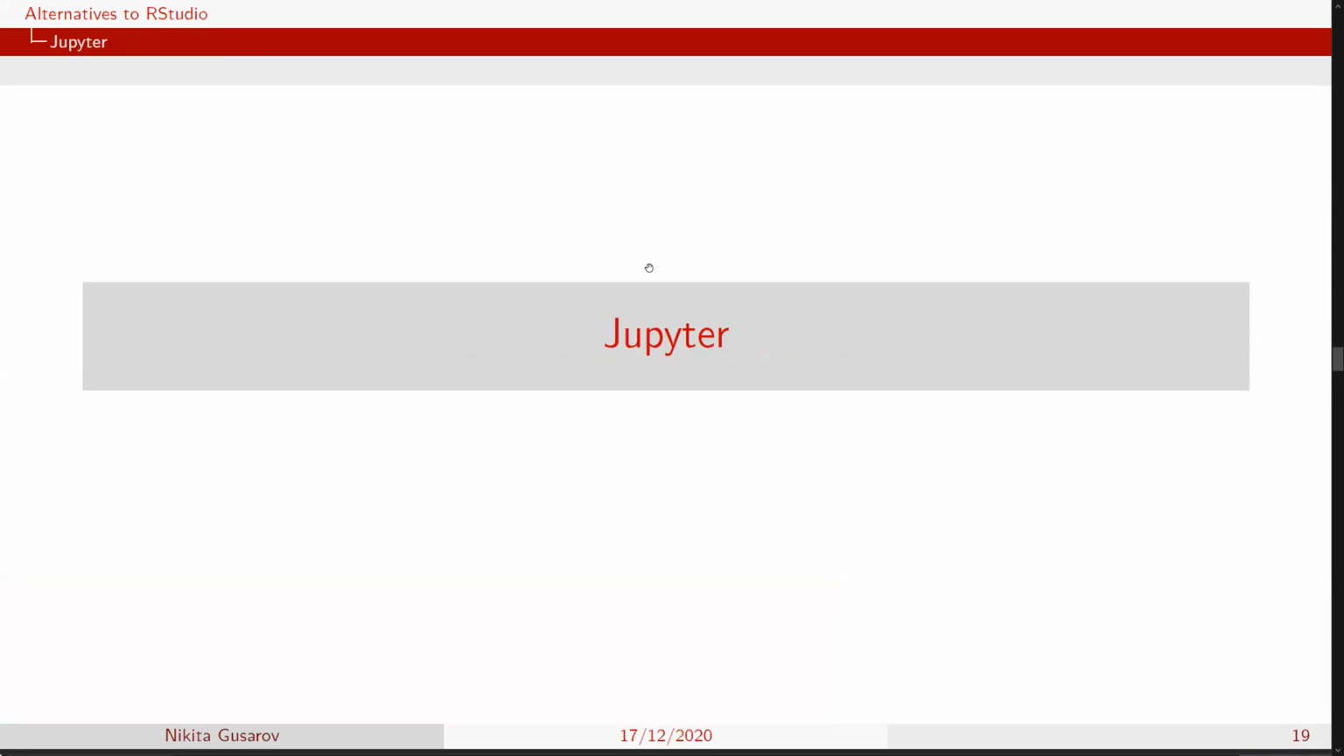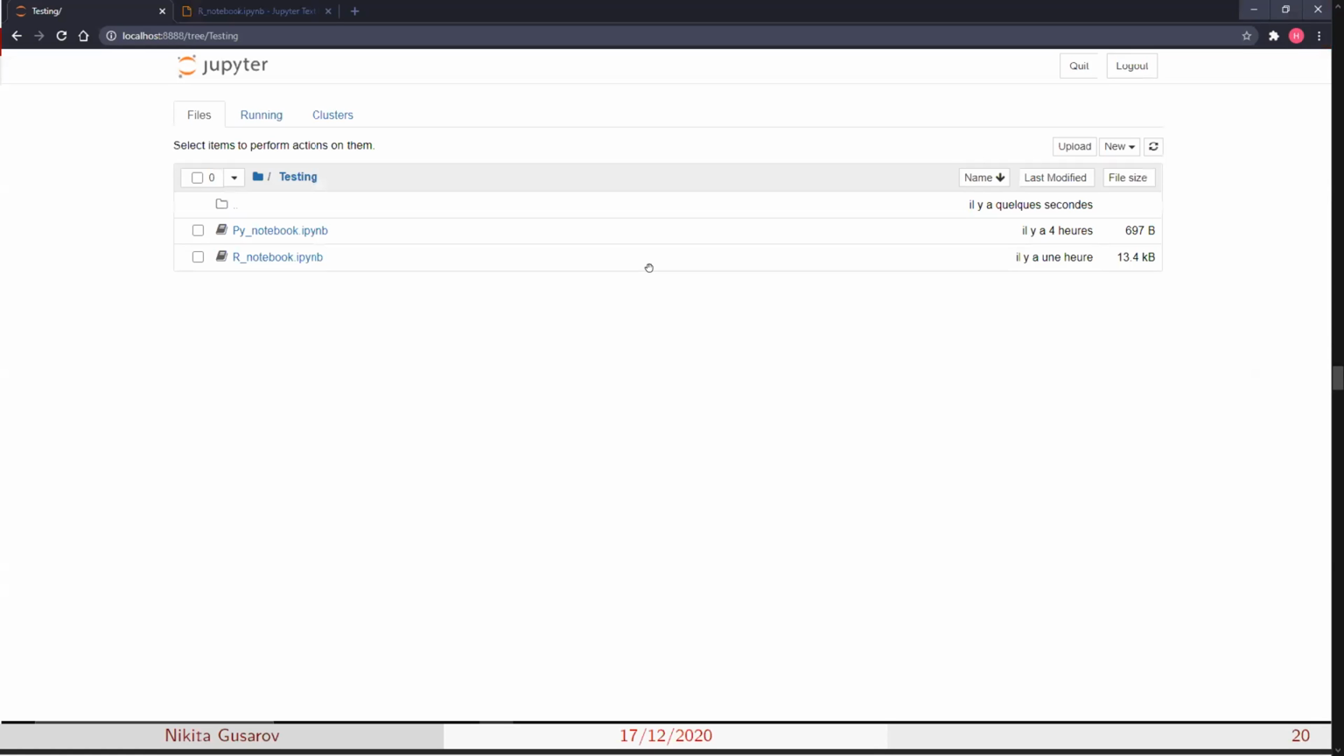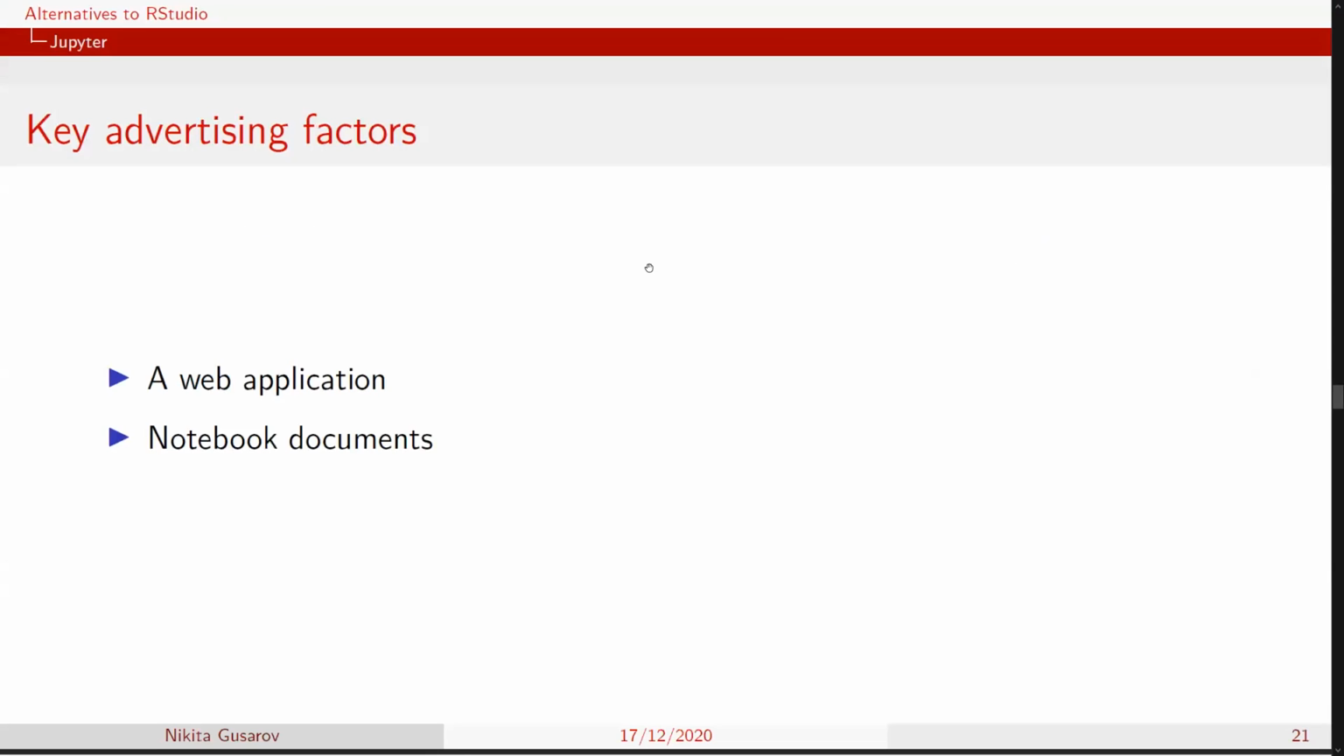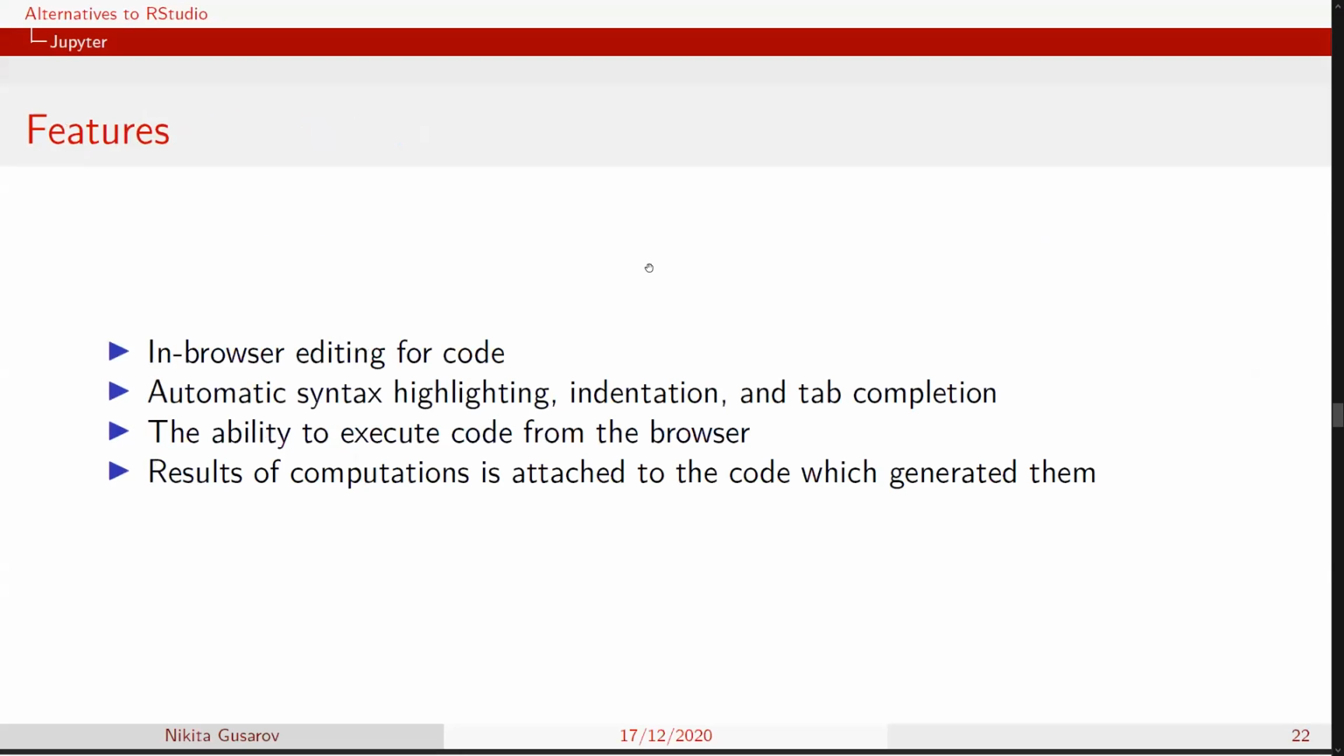So first of all, it's Jupyter. It's clear and it's probably the optimal specimen of notebook-organized workflow. It has a simple interface, and the main process is running like a server to which we connect through a browser. And so the key advertising factors for this solution are, first of all, a web application and the notebook documents.